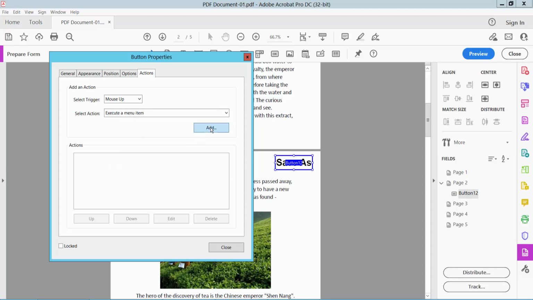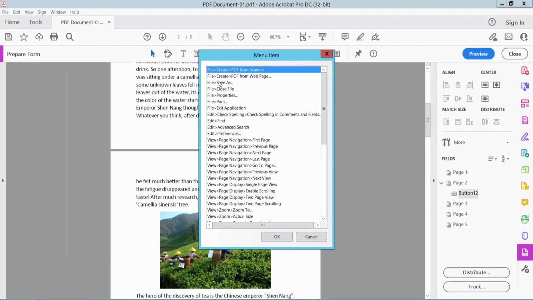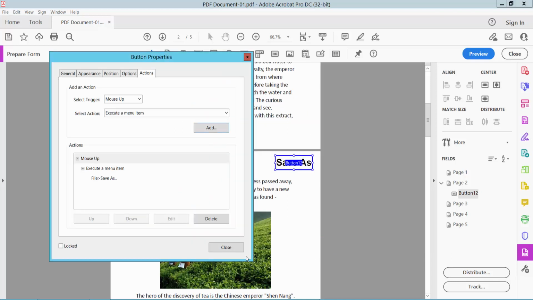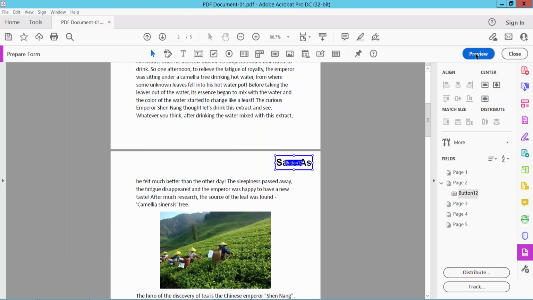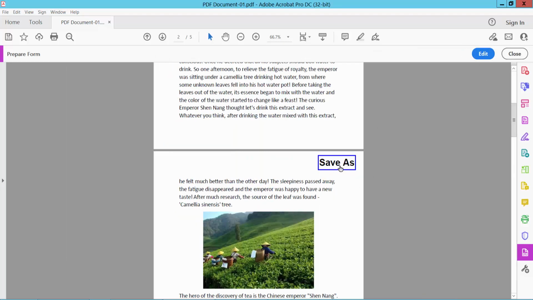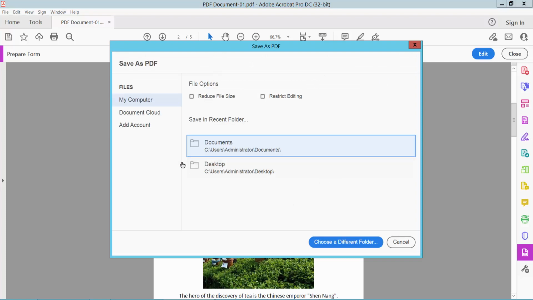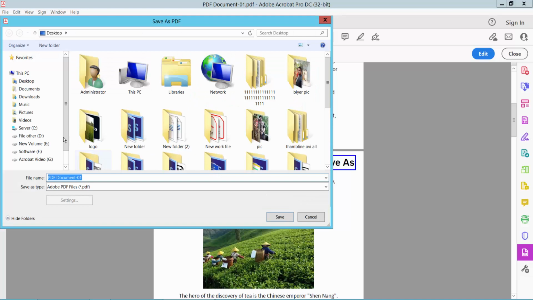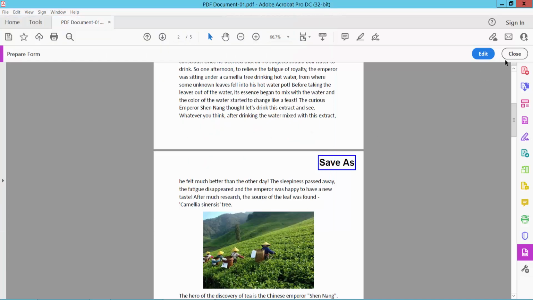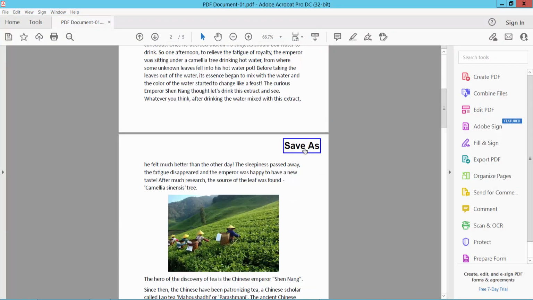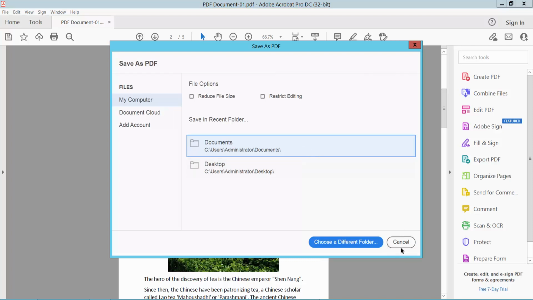Now select add and here you will find this Save As option, select and OK and close. Again select preview. Now click on this box and see this Save As dialog box already open. You can save it desktop or any other folders and select close. Again click on this Save As button and see this button already working.